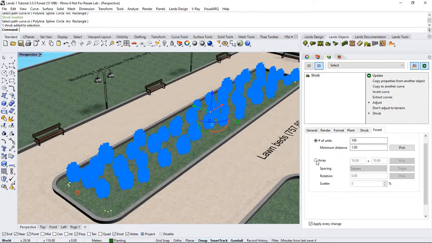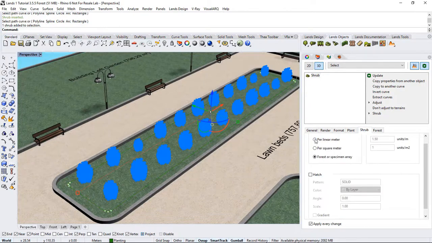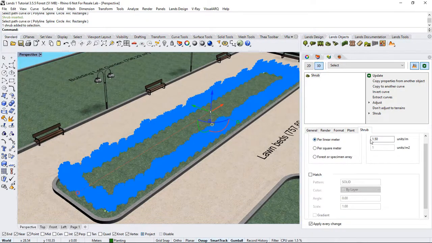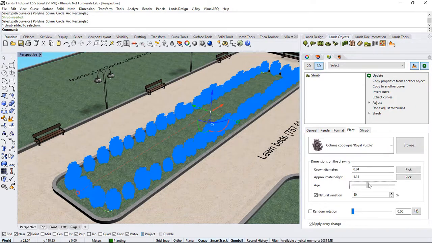Let's now try the array option. Change some of the settings. Alright, let's go back to linear meter distribution and change it to be 1 unit per meter. Under the Plant tab, change the height of the plants.